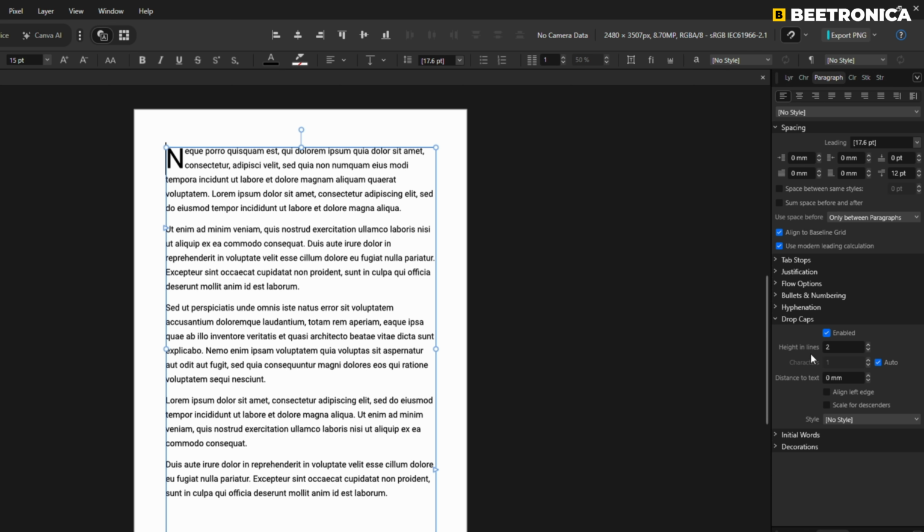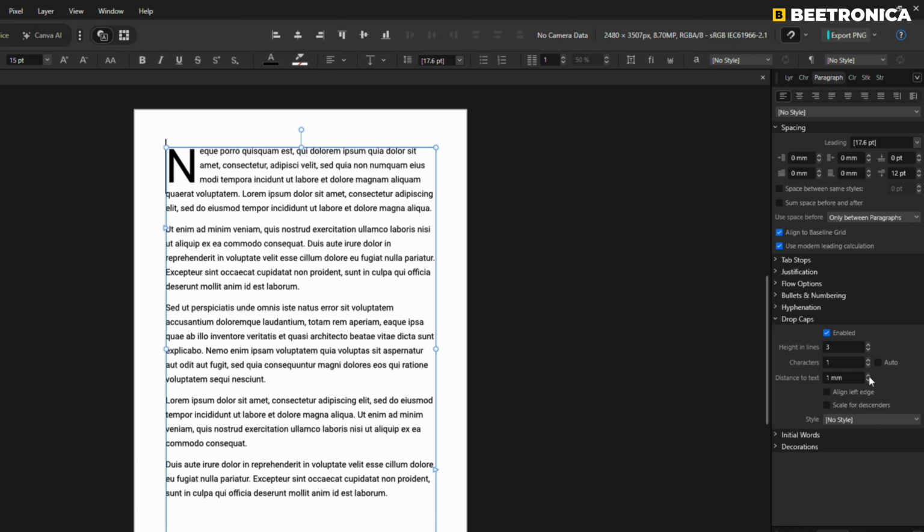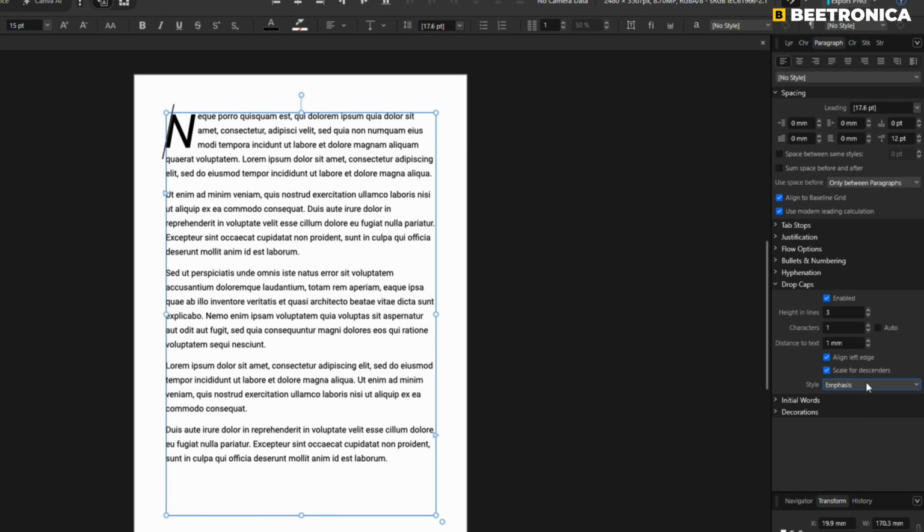Then I can set the height of lines here. I'll just change it to 3 lines. I can also uncheck order and set the number of characters to enlarge. I'll set it to 1. I can adjust the distance to text here. Check Align to Edge, which lets the drop cap stick to the edge of the text frame. And check Scale for descenders to ensure the drop cap with descenders is adjusted. Also, I can apply the style here.